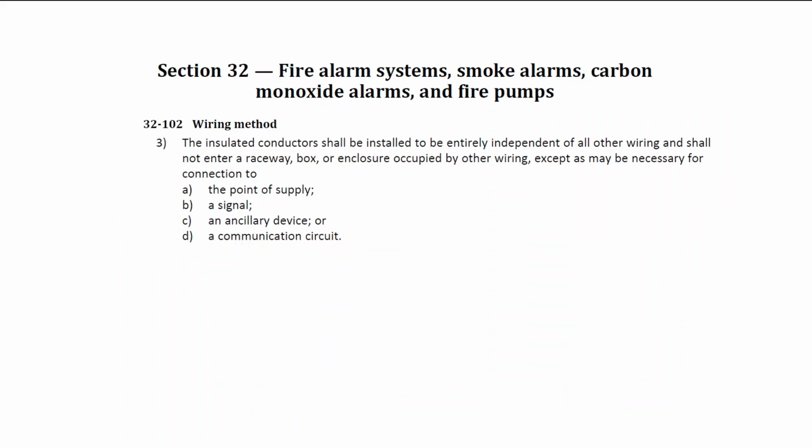32-102 subrule 3 indicates the insulated conductor shall be installed to be entirely independent of all other wiring and shall not enter a raceway, box or enclosure occupied by other wiring except as may be necessary for the connection of. So things like this, point of supply, obviously the fire alarm panel needs 120 and it needs the fire alarm wires. A signaling device like NAC, maybe to an addressable module, needs both a DC or maybe a 120 volt for the booster panel. Ancillary device, that would be for something like the controls of a fire door. And then they say communication equipment, and they're just covering all the bases.